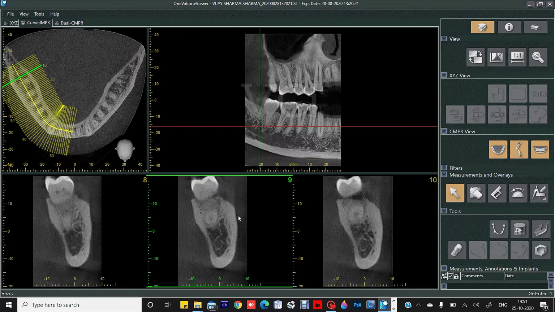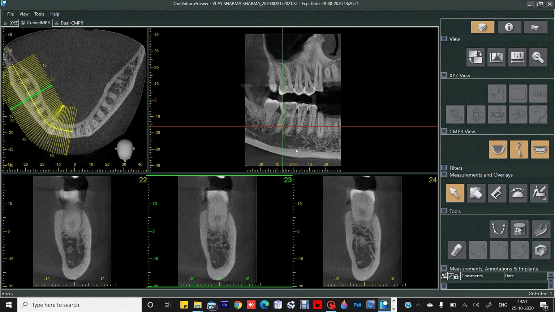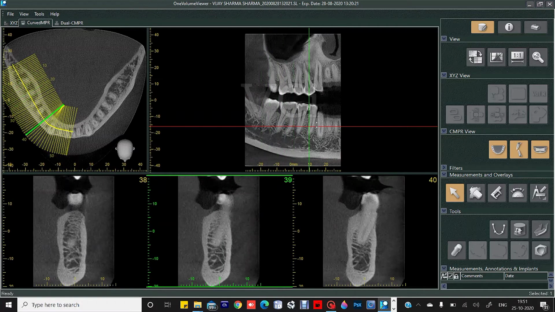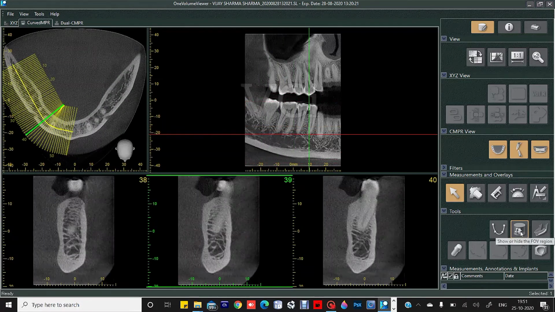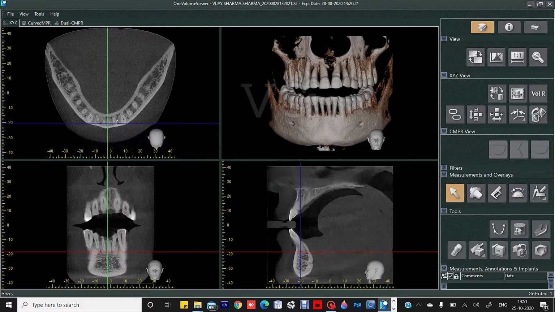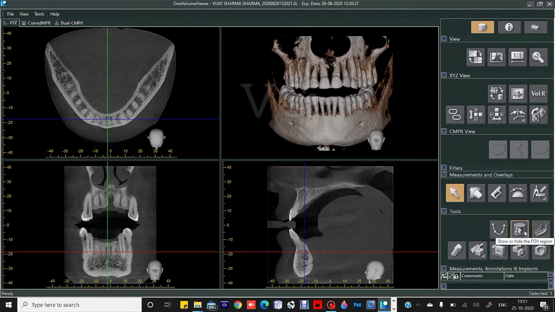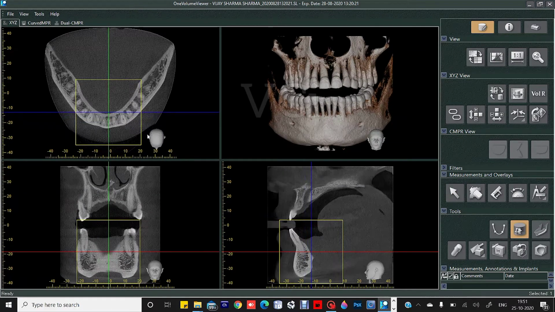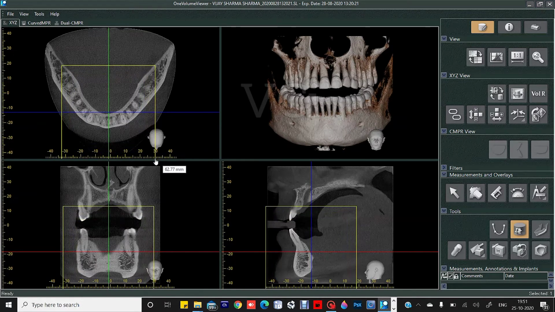And now you can see all the cross sections accordingly. Now coming to show or hide the FOV line. Go to XYZ view and press this button, show or hide the FOV region. Once this region is seen, a yellow box appears. So just press on this and adjust it according to your need.